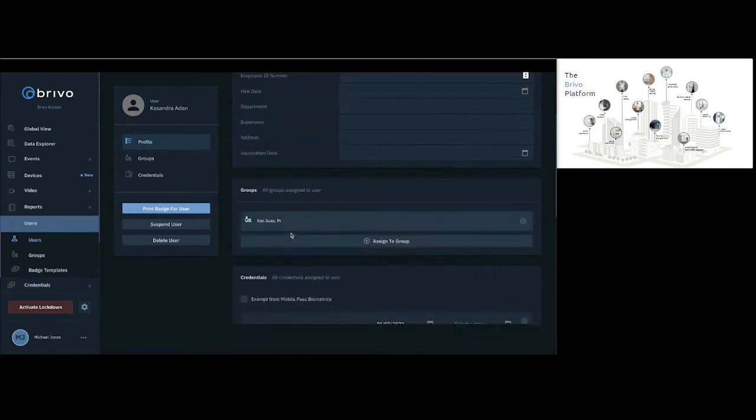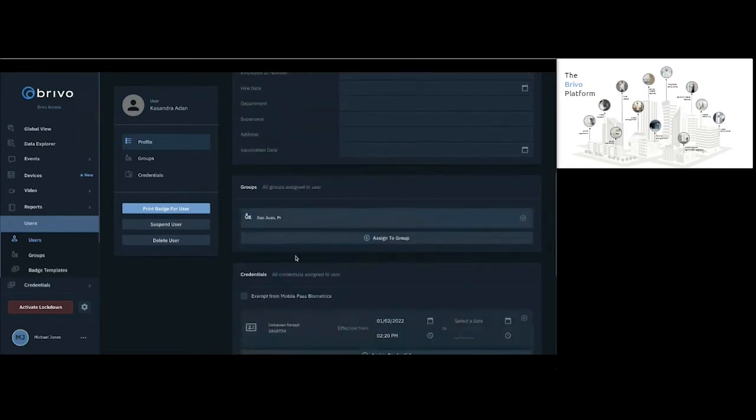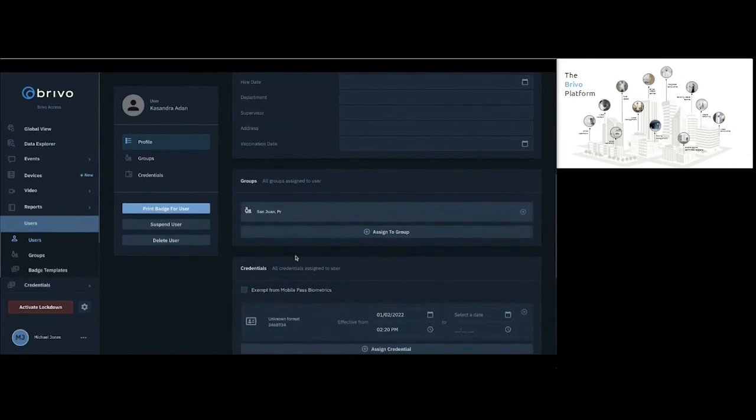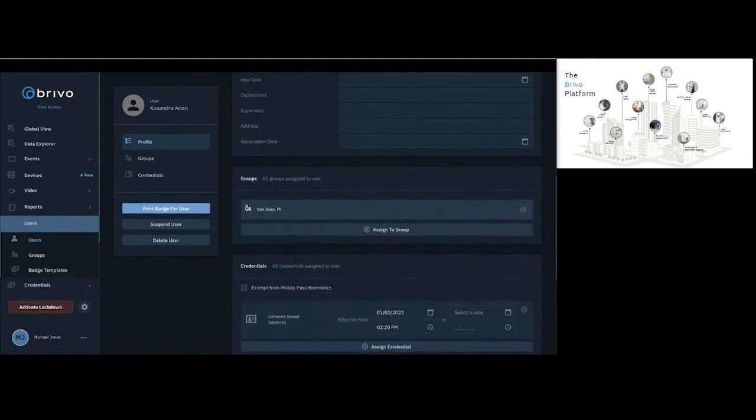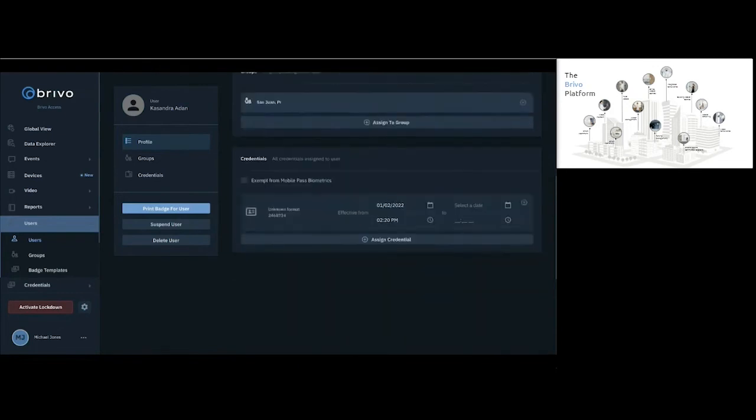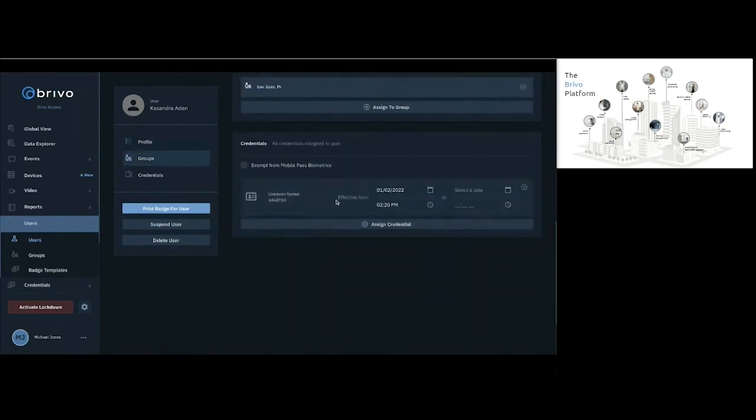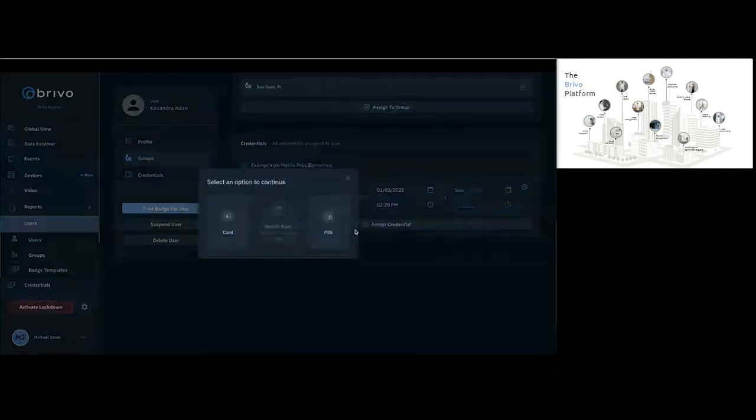Our groups are how we limit permissions in the system. So we'll get more into that in just a moment. But really, it's a matter of setting up what doors can be accessed at what times by our individuals. And then finally, here at the bottom, we have our credentials, which are the method of entry into the building. So we can go the traditional route of using a card or a fob, or even use the keypad with a PIN number.